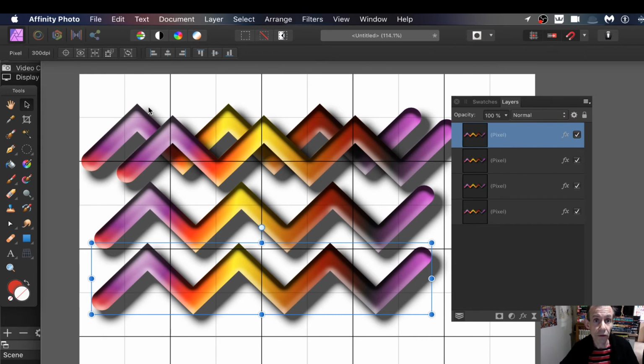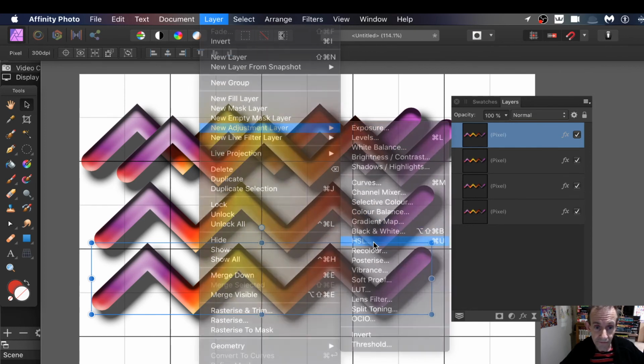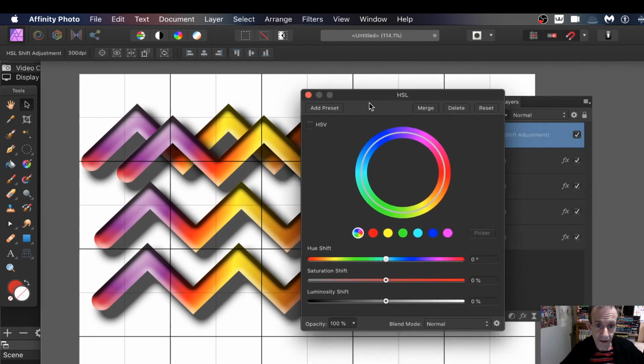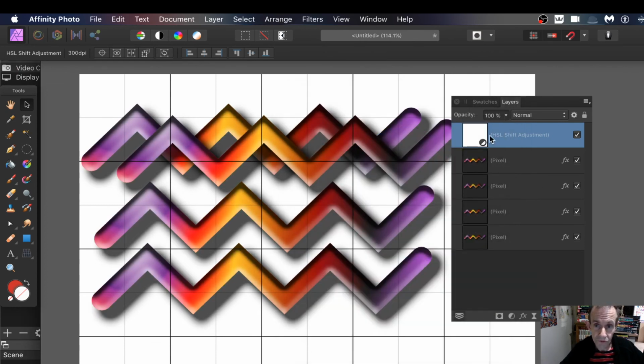Of course, you can also recolor it if you wish. You always go to Layer and New Adjustment Layer and maybe use one of these. So HSL. That brings up HSL just over there. And you can manipulate and change the design. Now you're seeing what happens. It's modifying all the layers. Now I don't want that. I just want to manipulate the one layer.